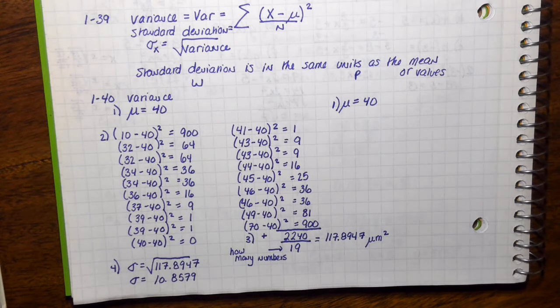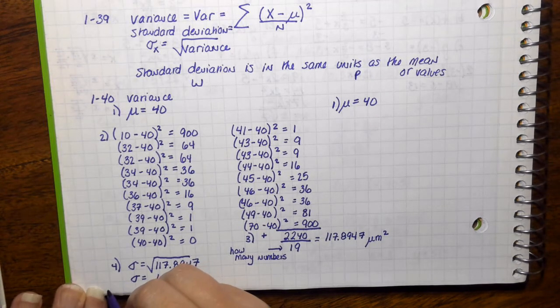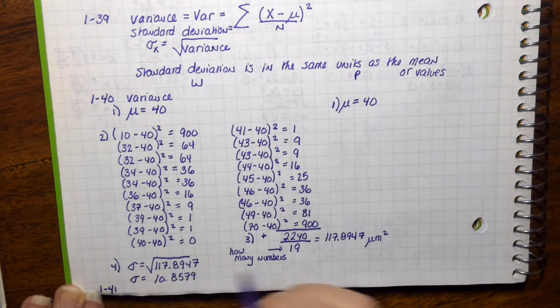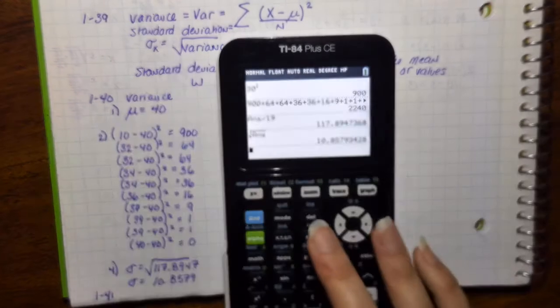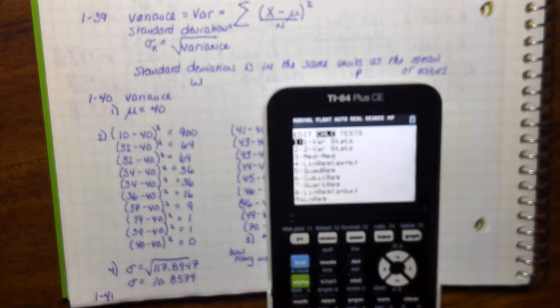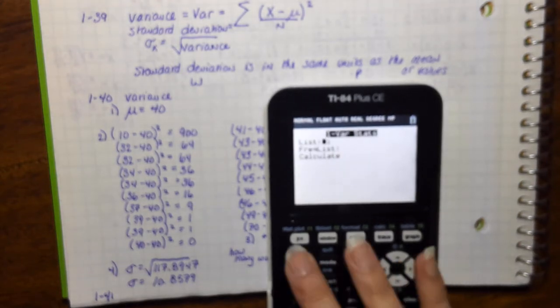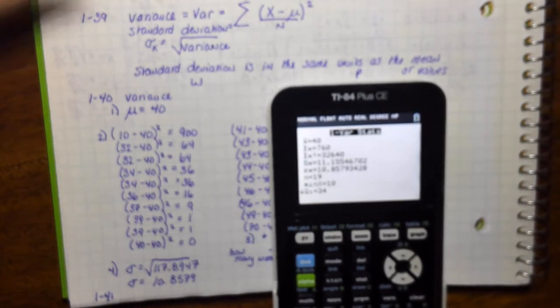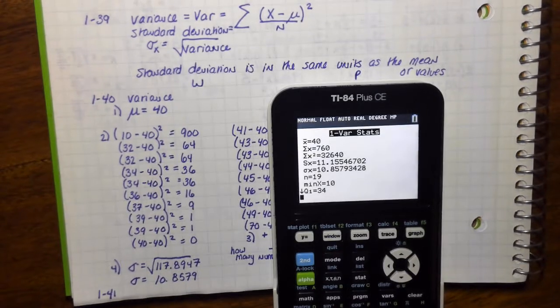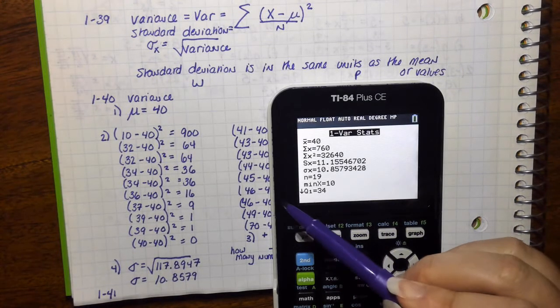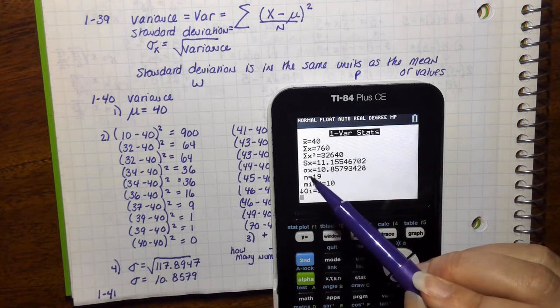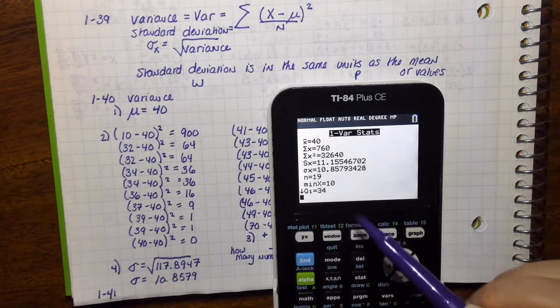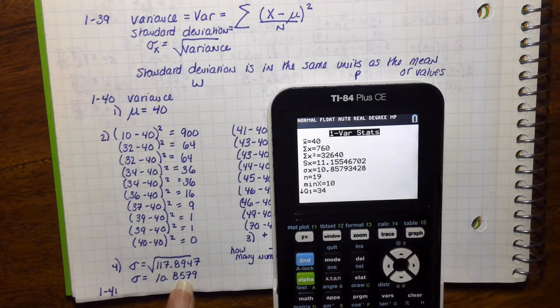Okay. Now, number 41. This is the last one I want to do. And number 41 is really just a demo, so I'm going to just put it down here. You already know how to do this, most likely. If you could see it on my screen, that would be amazing. What I'm going to do is one variable stats again. Ask the calculator to focus. Okay, so I want you to see that sigma x is right here, 10.8579, and I got 10.8579.